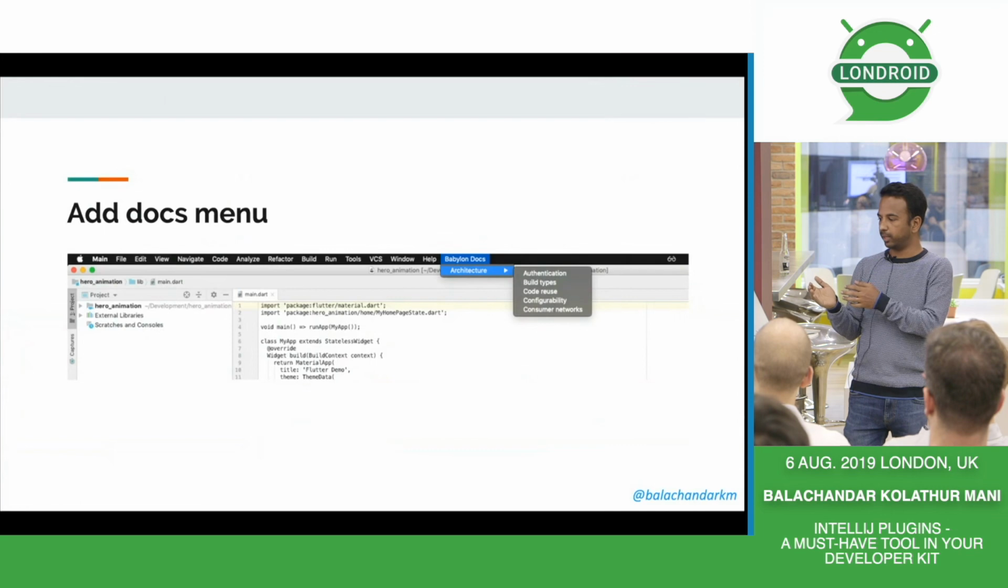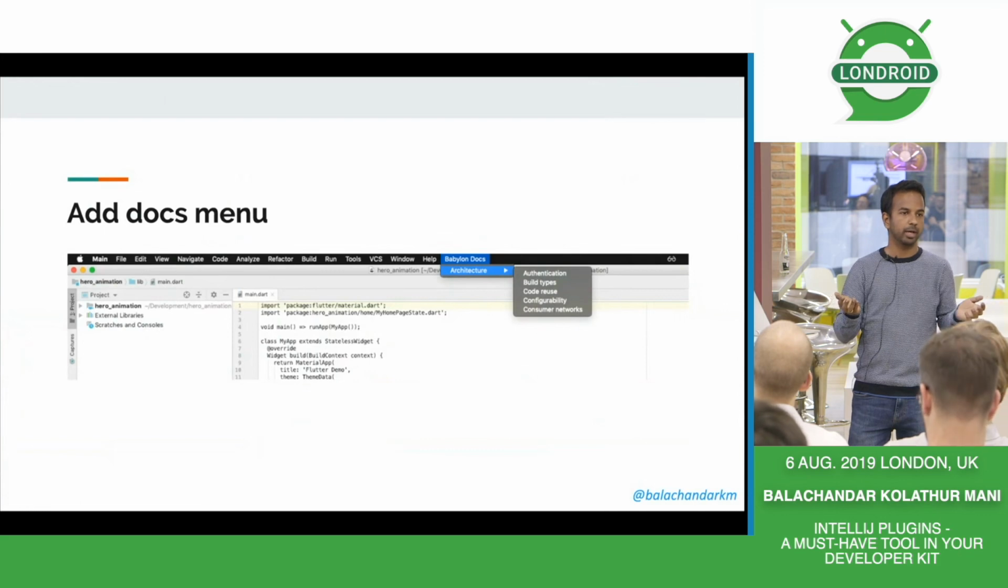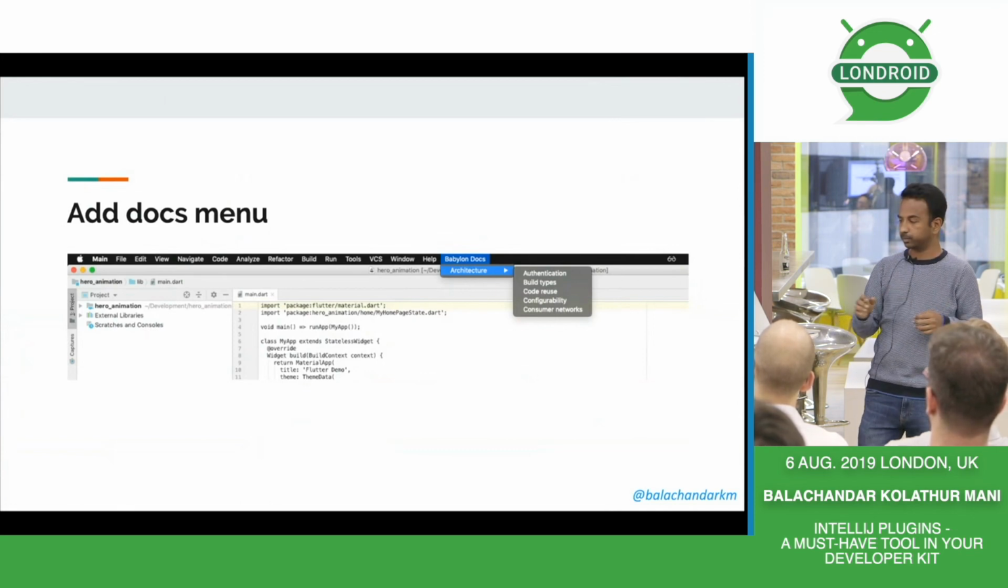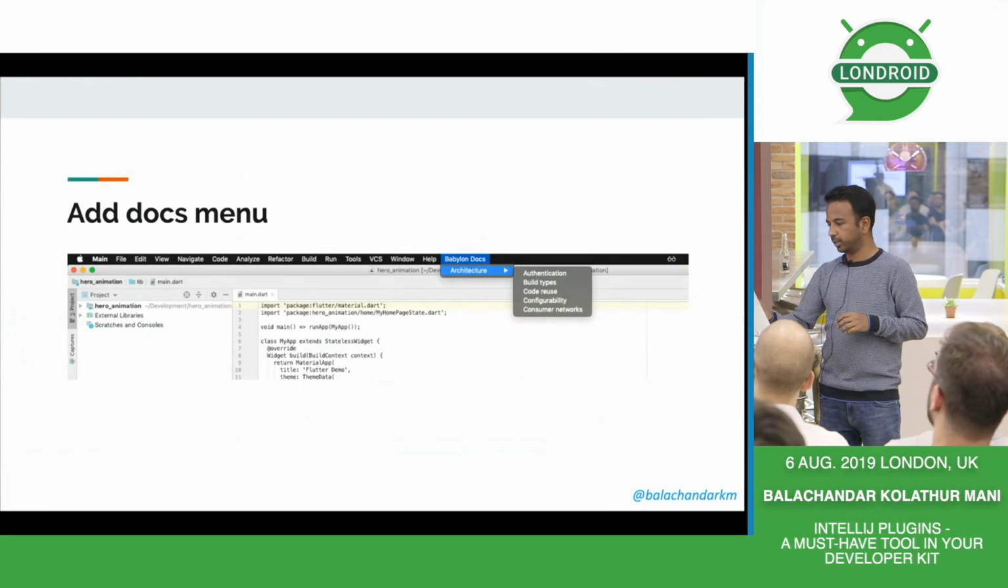To create this kind of extra menu, it can all be done by declaring actions in the plugin.xml. You declare an action group, specify that you want to add it to the toolbar menu, and just handle the callback, and open the link using the browser util that I have shown previously. It's just very simple, and you can add your own menu item anywhere. So that's the third integration we did.